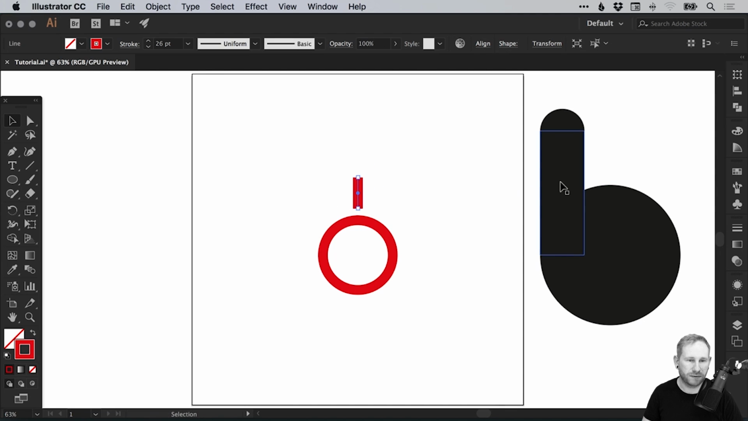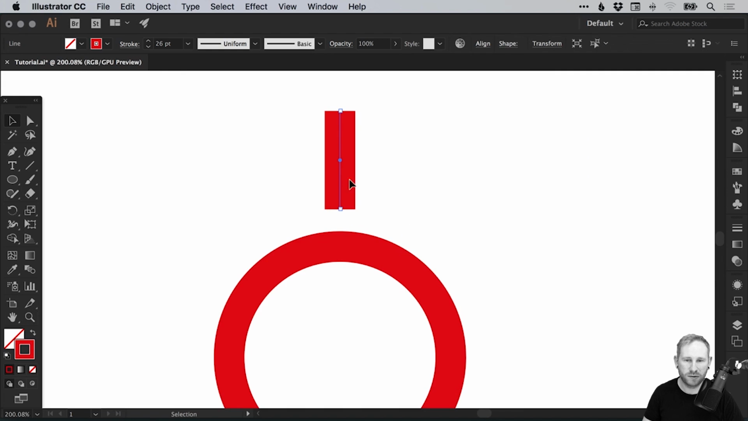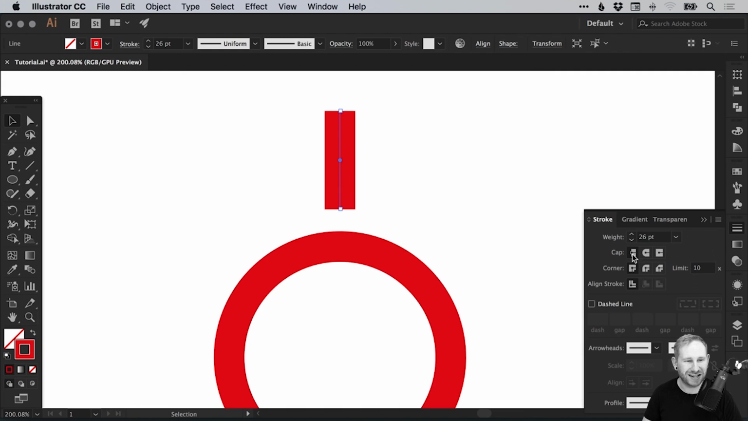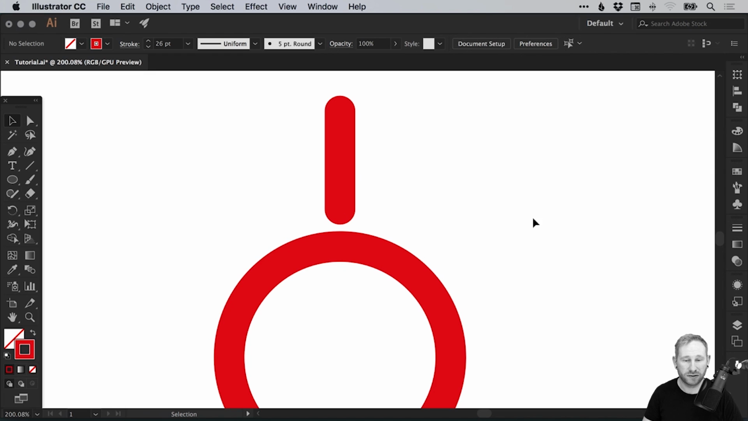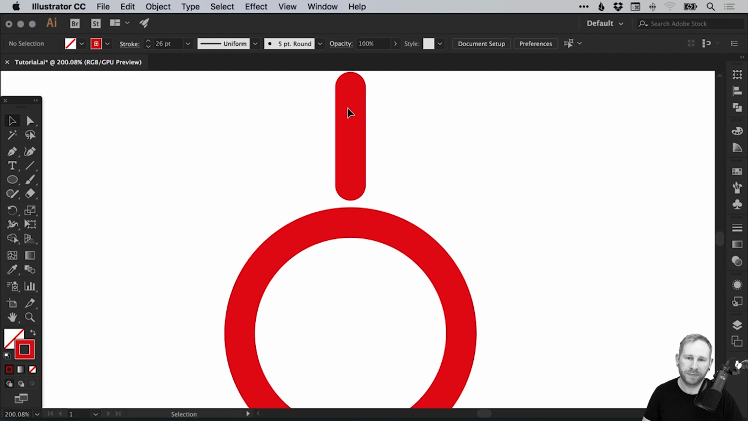Now this is what I should have done before with the top part of the B. If I zoom in, from the stroke panel you can change the cap type to round, and it rounds off those corners for you. So that's a quicker way of doing it. And we could bring this down.